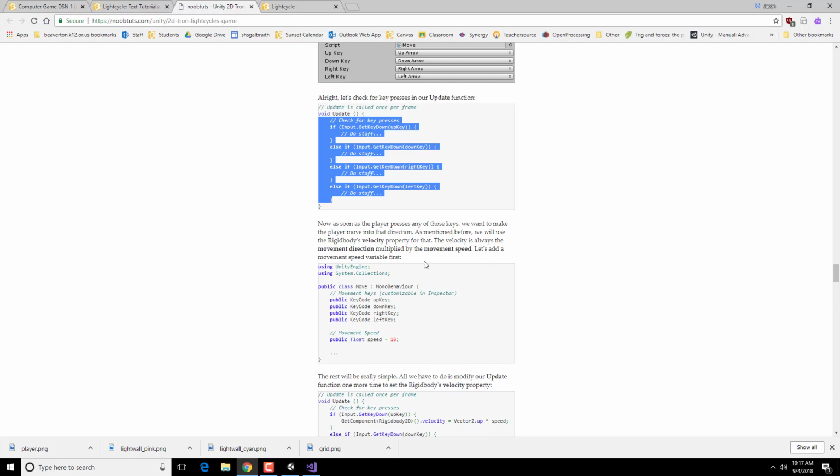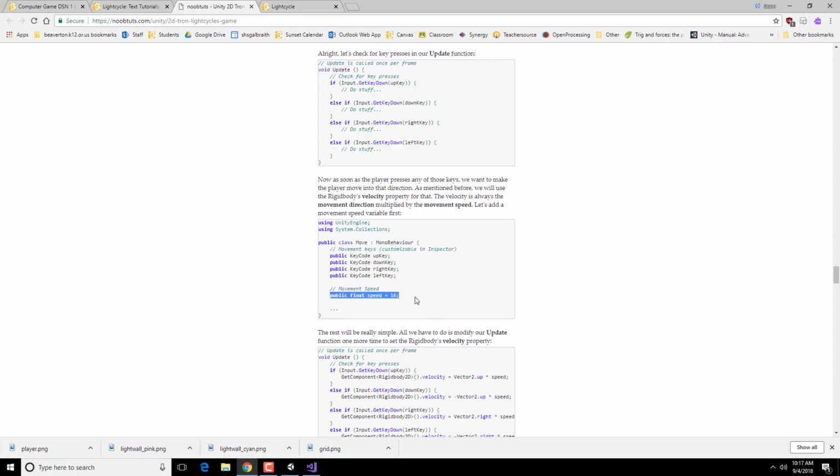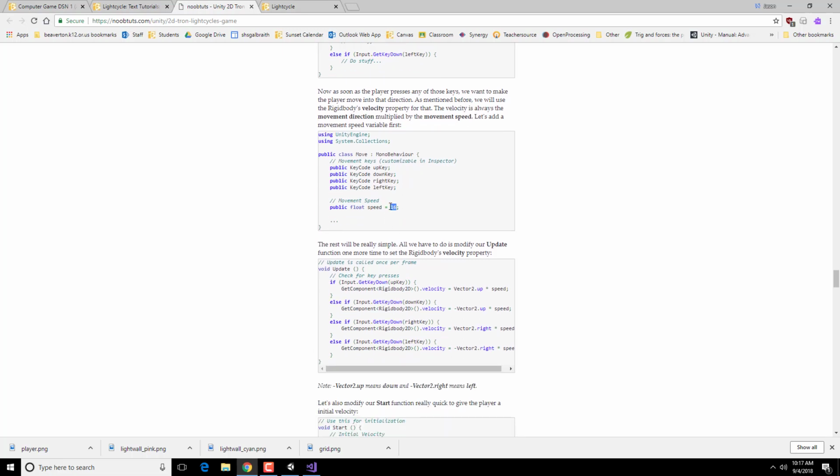All right, now that I have this, I'm going to want to change the rigid body's velocity based on which of these keys I have. So I'm going to add in a speed variable that I can then alter later on. This is so that you only have to change it in one place if you decide you want to make it faster or slower. So that's going to go up there at the top.